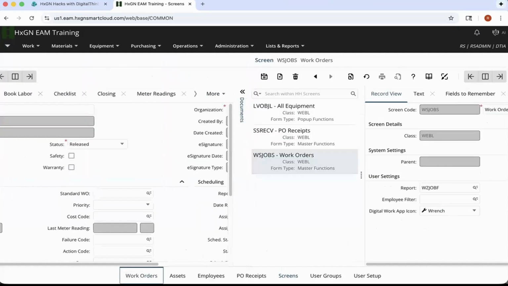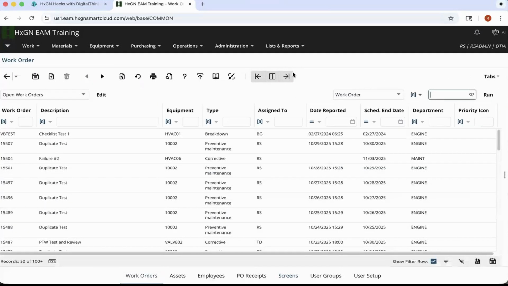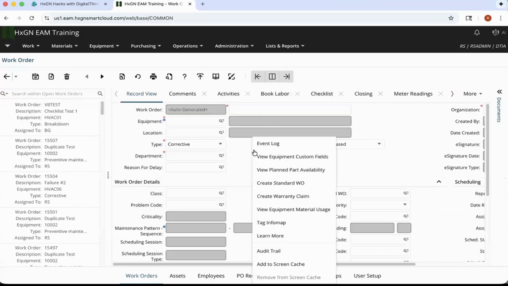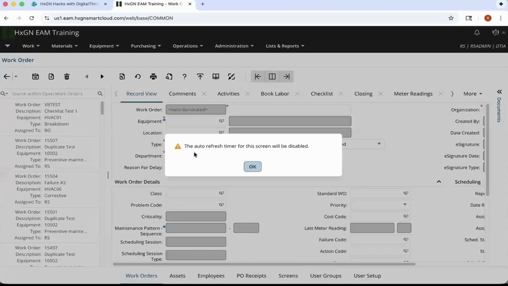Okay, so if you have a big monitor in the room, folks could look up, maybe it's for open work orders. If you would want this to auto refresh, you can use the auto refresh timer for the list view. The thing to keep in mind is it does not work if the screen is screen cached. So if I were to add the work order screen to my screen cache, the system's going to let you know the auto refresh timer for this screen will be disabled. So just keep that in mind.